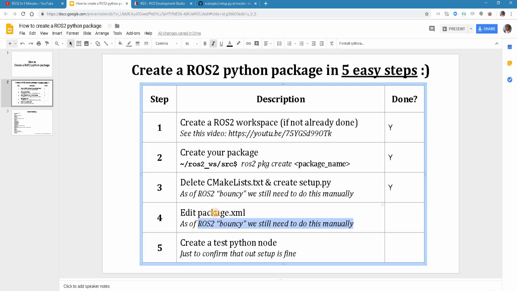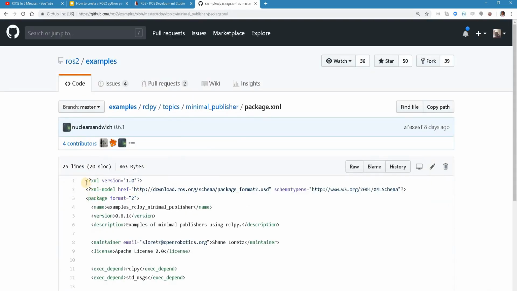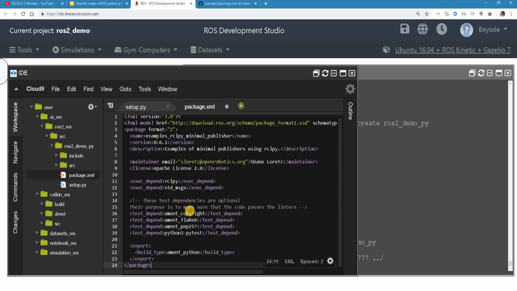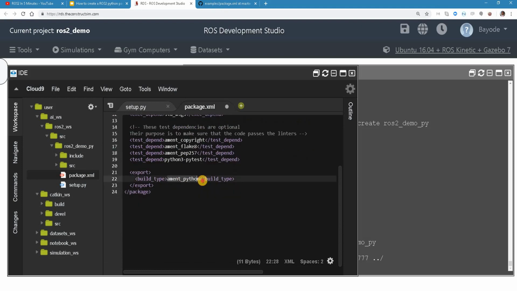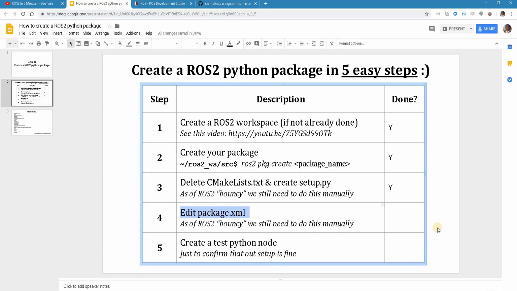So we need to edit the package.xml as well, and we are going to do that also by copying package.xml here and then making the necessary changes. So you see here that this one has ament_python. So we are going to make changes basically based on the package name, and then we can also save this and then close it. So where are we?